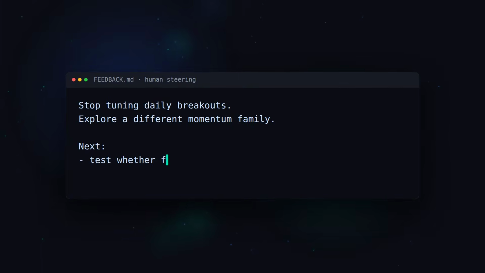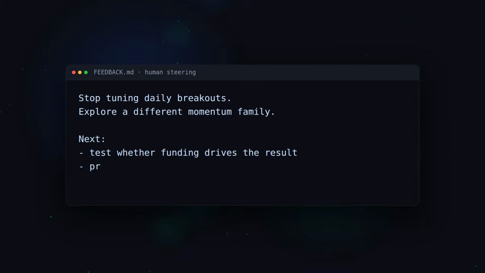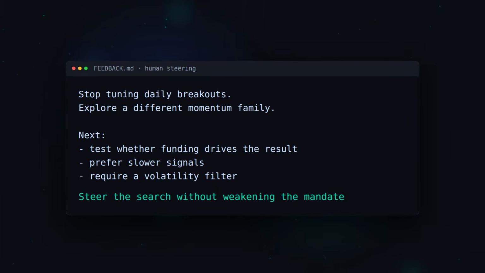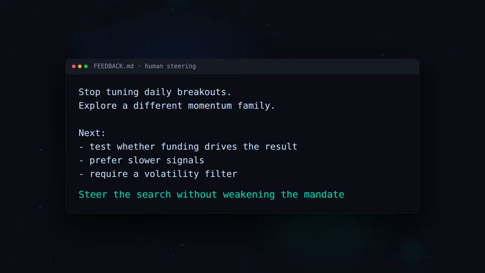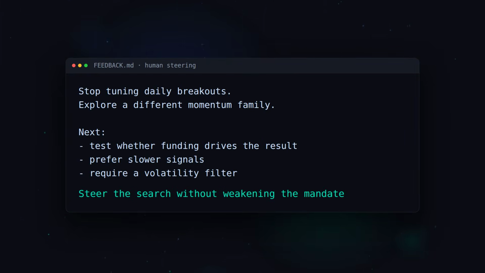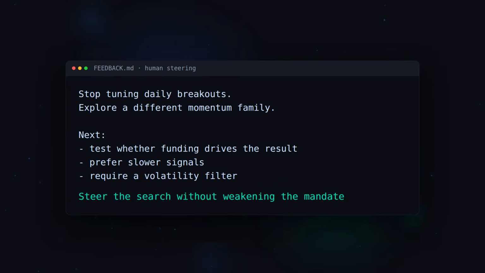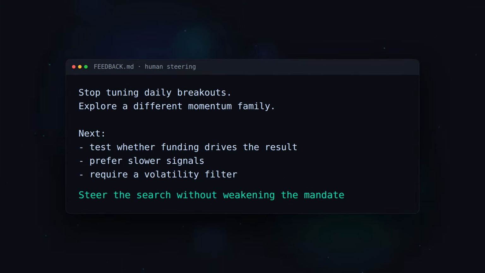If agents start tuning daily breakouts repeatedly, I can write, "Stop tuning daily breakouts. Explore a different momentum family." The next fresh agent reads that before it chooses. I can also require slower signals, test whether funding drives the outcome, or request a volatility filter. Mandate holds rules that should not drift. Feedback holds what I have learned and where to explore next.